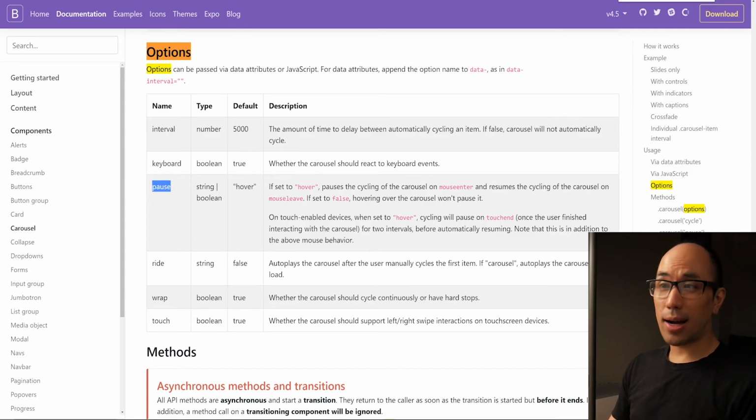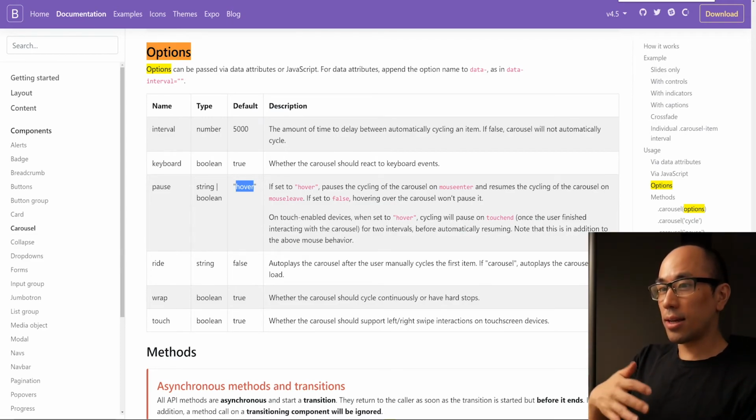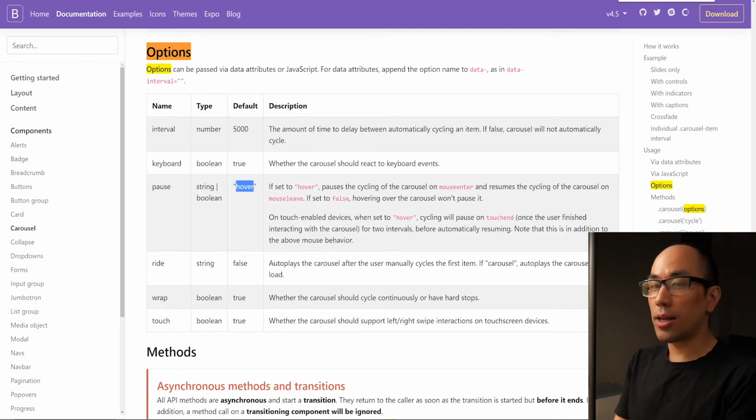I got to read the docs. So if set to hover, which is the default, it pauses the cycling of the carousel on mouse enter, and resumes the cycle when the mouse leaves. So that means when my mouse is over the carousel, it's not going to cycle automatically. It's kind of annoying if you want to look at an image, but it cycles before you get the chance. So pausing is a JavaScript-driven interaction that you can implement just by having data-pause.